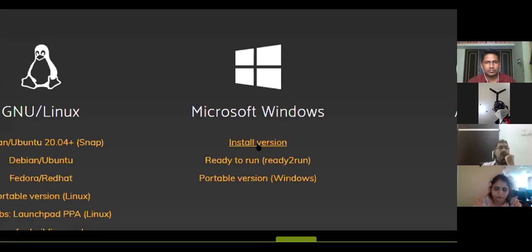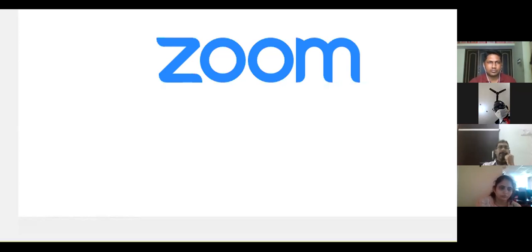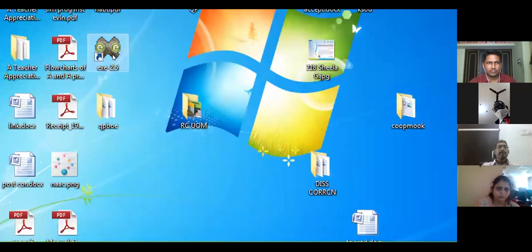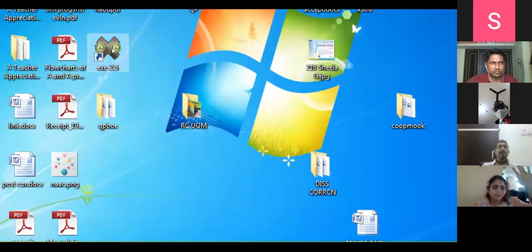Once you give install, it will run on your computer, and then I will show you what appears on your screen. See, this is the symbol of EXE. A shortcut of this will appear on your desktop. Anybody who has got this on the desktop? No, ma'am. Yes, ma'am, I got it. Once you install it, this will appear on your desktop.